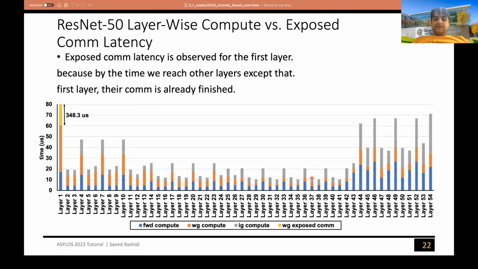However, as I discussed earlier, those communications might be overlapped with compute. And in this case, all of these communications for all the layers except layer 1 are actually overlapped. So we don't have any exposed communication here. So exposed communication is the yellow bar. And only the first layer has an exposed communication of this latency.